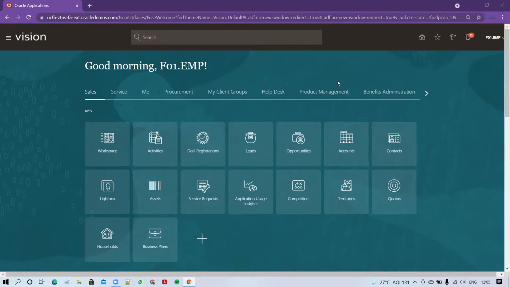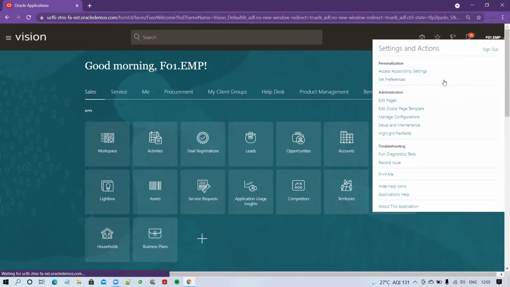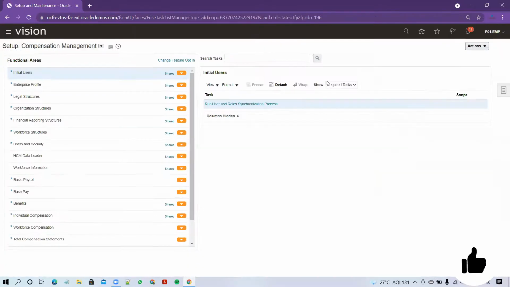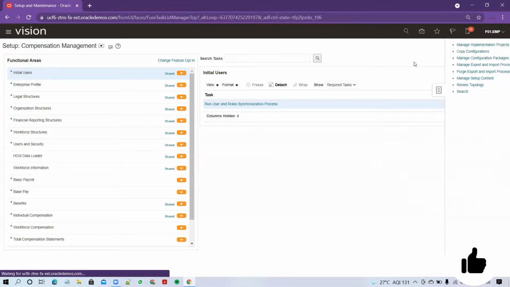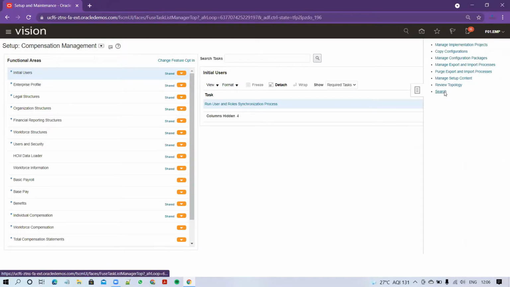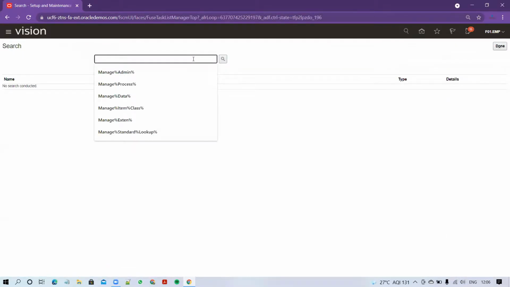To achieve this in Fusion, you first go to Setup and Maintenance. Within Setup and Maintenance, you click on Tasks. Once you click on Tasks, you click on Search. Once you click on Search, you search for Manage Order Lookups.